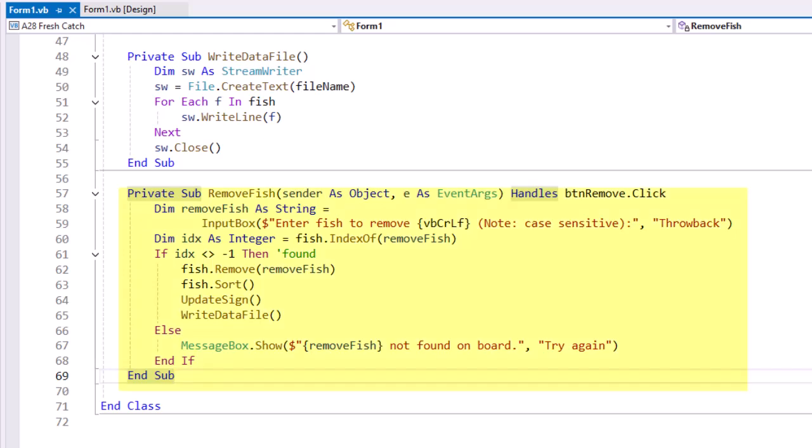The remove fish pretty much does the same thing as the add fish, but in reverse. We're going to get that fish we want to remove. We're going to find the index of that fish in our fish list and put it into a variable called idx as an integer. However, if we don't find it, that'll be a -1. So if idx does not equal -1, so it found the fish, we're going to issue fish.Remove and remove the fish that was entered, sort the fish again, call the updateSign, and call the write data file subprocedure to persist our data. If it didn't find the fish, then we show a message box that simply says the fish was not found on the board and ask them to try again.